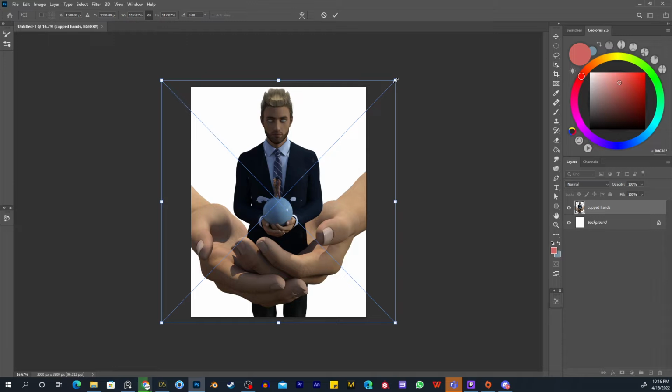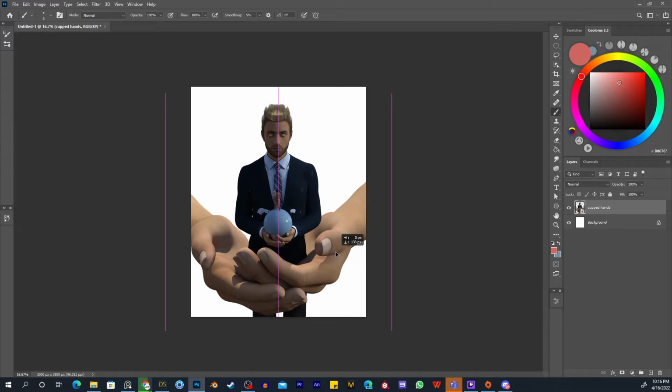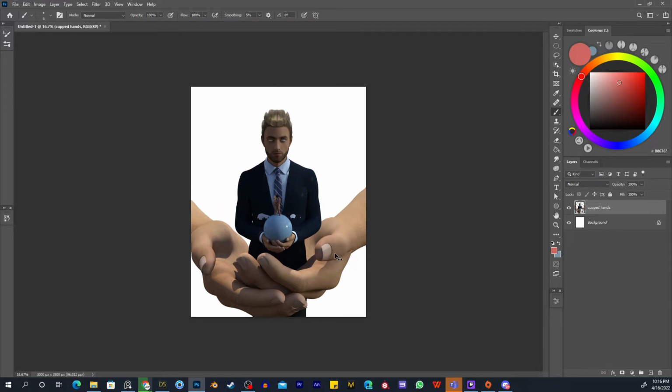Okay, actually this isn't too bad. I can definitely work with this. I can definitely see where this one will go. We don't need his legs, so I can just do something like that.